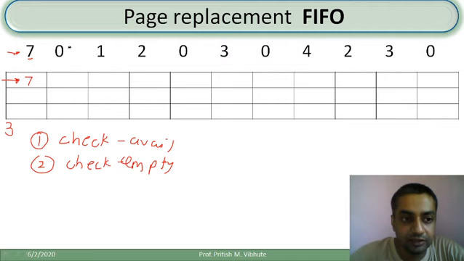Now here I have another page, 0. The first location is already consumed by page number 7. Now 0: is it available in memory? The answer is no. Is any empty slot available? Yes, so put it in an empty slot. I choose the second empty slot to put 0. Next I want page number 1. Again the same: is it available in memory? No. Is an empty slot available? Yes. Then put it in that empty slot. So this is how we fill the first 3 pages.